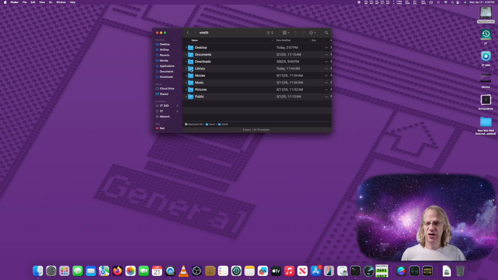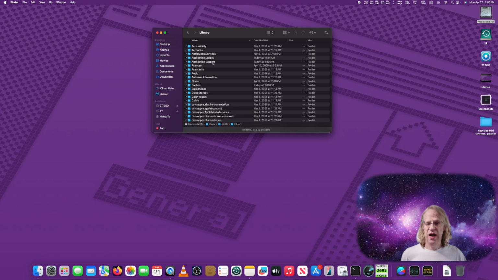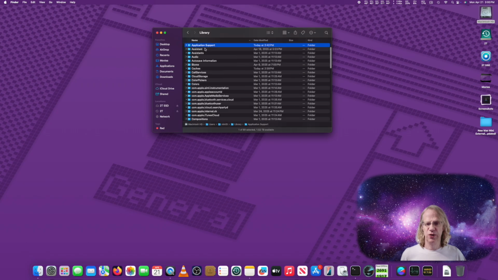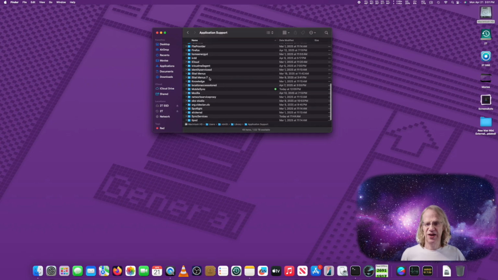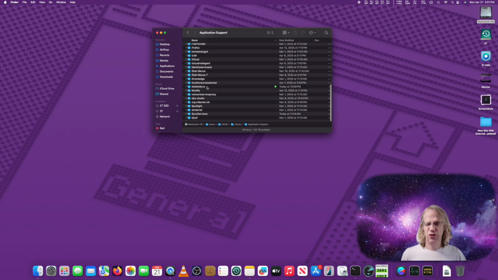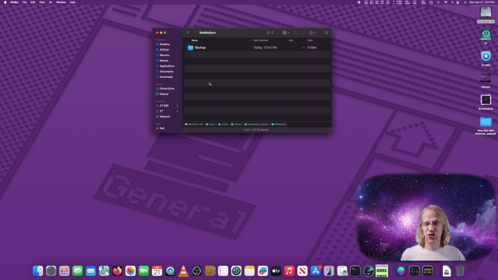So we're now going to go inside the user library and we're going to go to application support, okay? There's a whole bunch of stuff in here, but if you view it by name from A down, you're going to have application support near the top. So we go to application support and then we go down to mobile sync. Okay, that's got your iOS backups, which Apple basically hides from you and sticks on your internal drive. So we're going to go look at that, and inside that folder is a folder called backup.